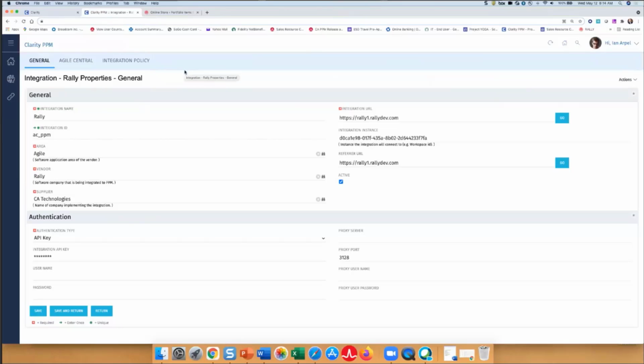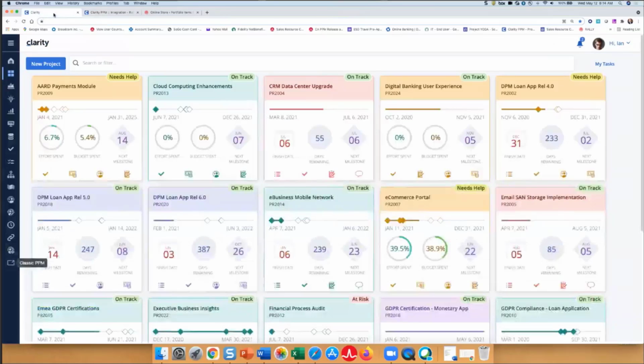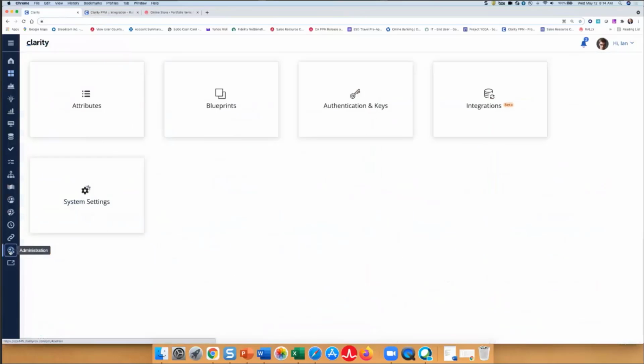So let's go back, and I'll come back to the modern UX here. And I'll go to the administration area. And in fact, there is a new integration tile here. So Ian, as the user, certainly has the correct access to get in here. This is the only access right that needs to be granted.